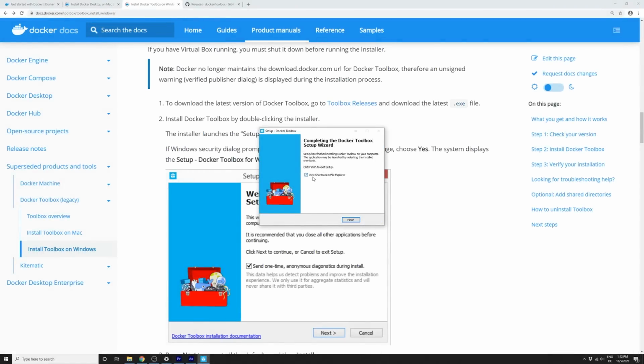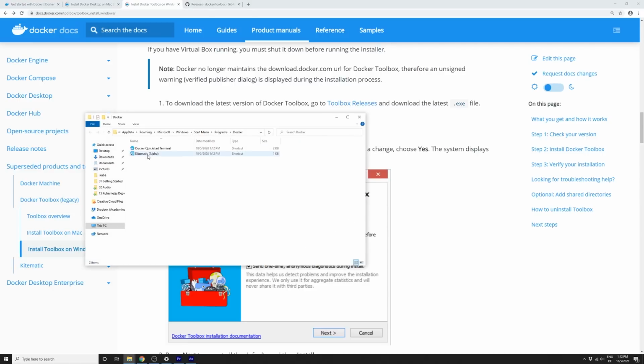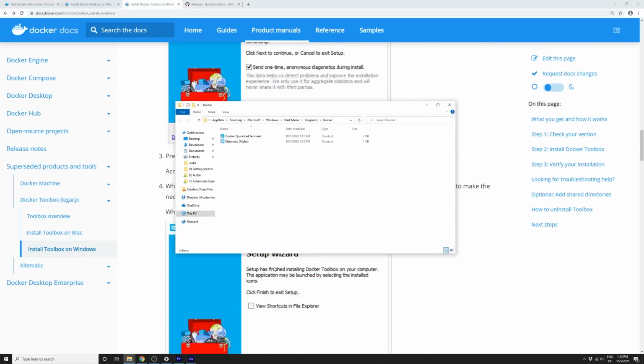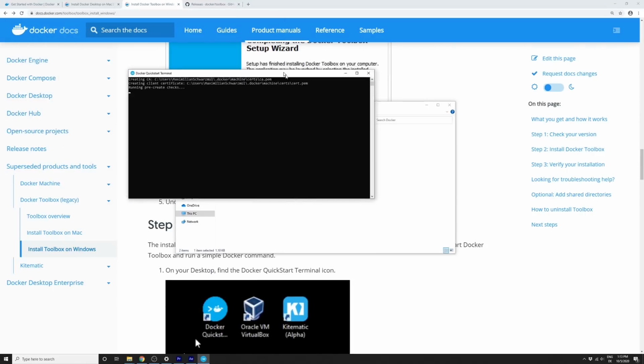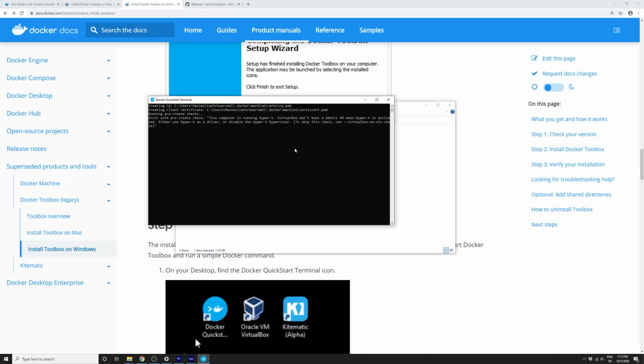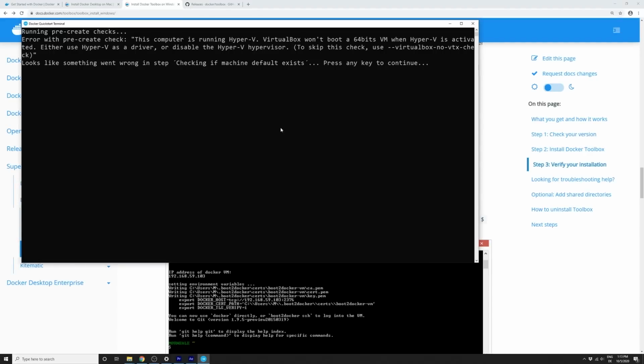Now eventually this will be installed, and you can then click Finish, and it should open up this folder with some shortcuts you can use to basically start Docker. You can simply click the Docker Quick Start terminal here, and this will open up a terminal in which you then can run the Docker command. Now you see, for me, I'm not able to start it because I have Hyper-V enabled on my machine, and therefore I should not use Docker Toolbox.